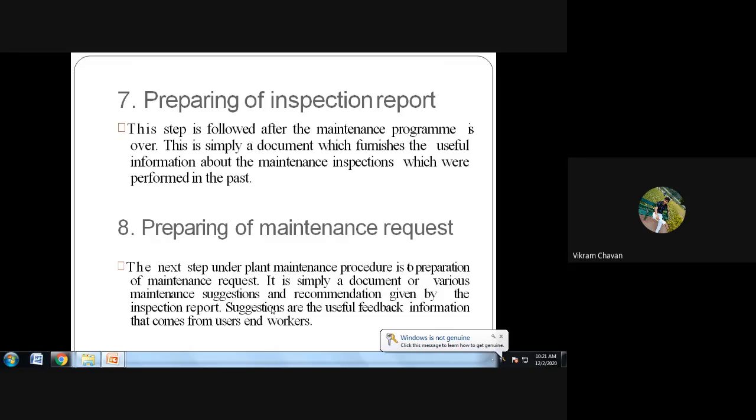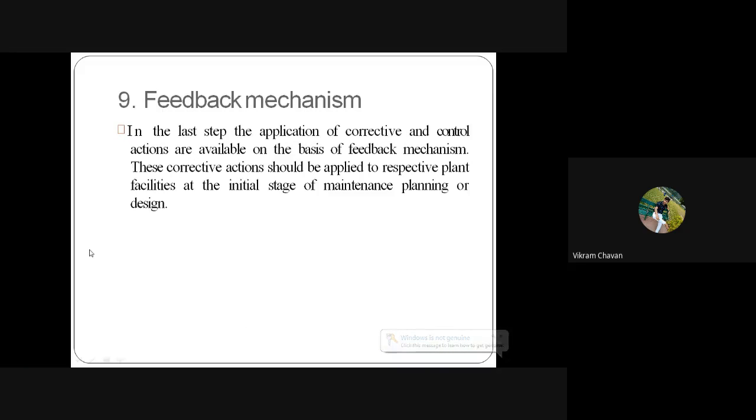Okay, so that is the next step, preparing a maintenance request. And the last step is the feedback mechanism. Once the machine is maintained properly, positive feedback will come to the maintenance department. If there are certain problems after the maintenance also, in that case such problems are also taken under the preventive maintenance program activities, and the steps are followed.